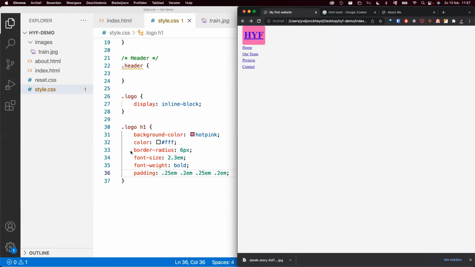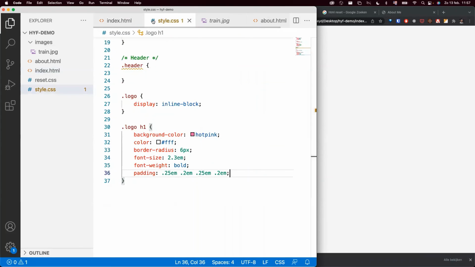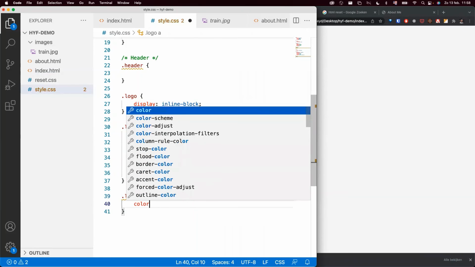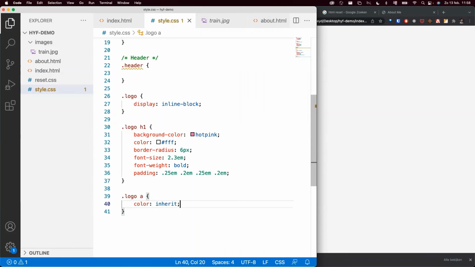Probably because we're setting the color on the H1, and you see a link has a default color of blue, and this one is in the H1, so it's more prioritized, it's more specific to that element. So you can do logo H1 of just the A tag, where we can set the color to inherit. This will explicitly inherit the color of the parent. In this case, it will be white.